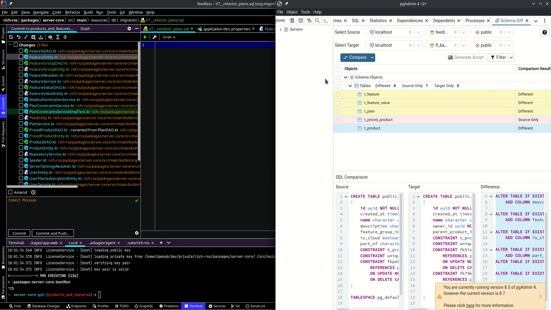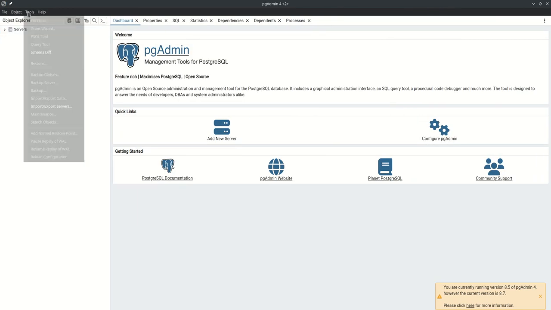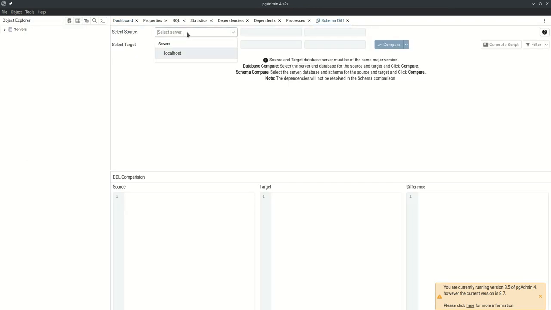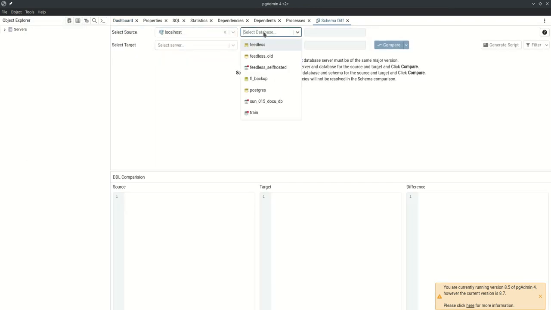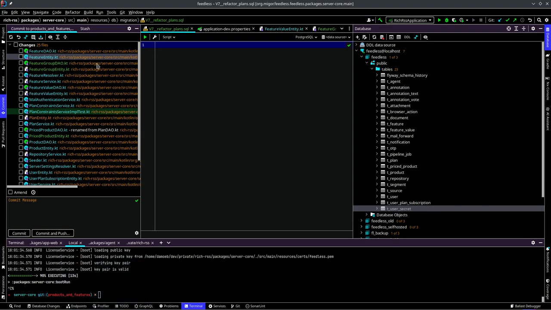So as I already mentioned, I'm using pgAdmin, and they have a really nice feature. It's called schema diff, where you can compare two schemas. So this is the current state of the schema, and before I created this, I did a backup of the old one, before I did all my changes.